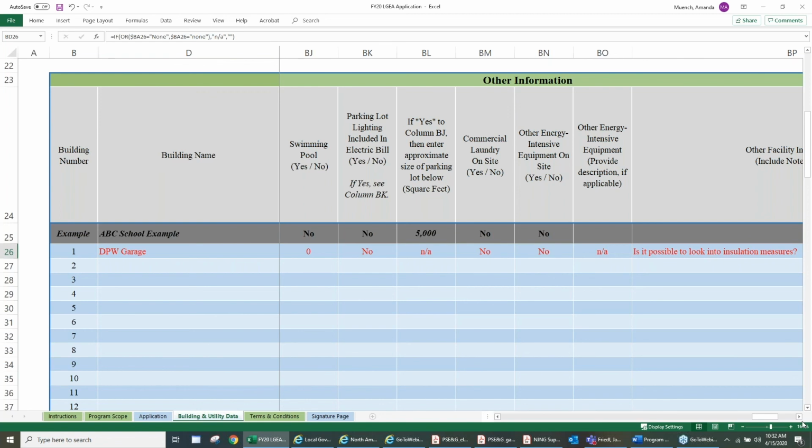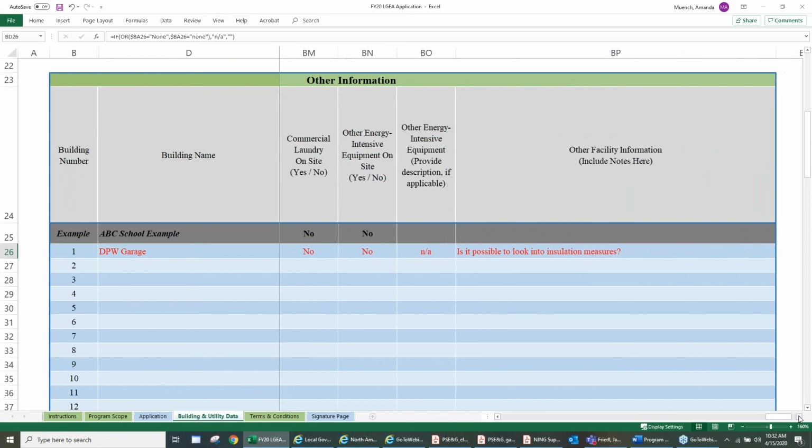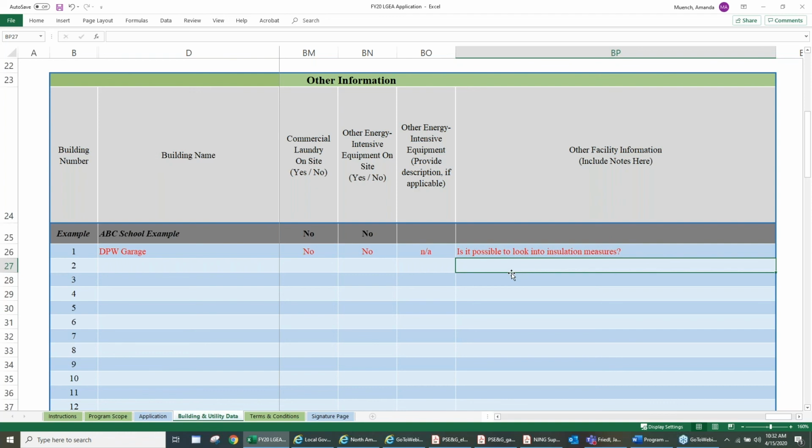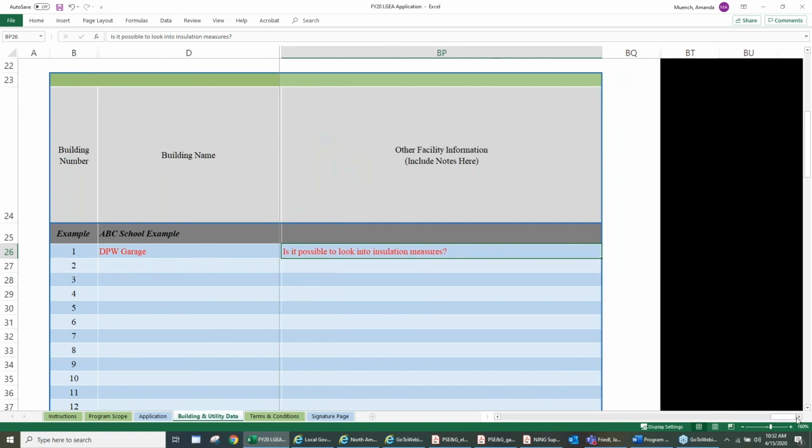Again, for this note section, you can put anything you want to look into. Here I just put the example, is it possible to look into insulation measures? You could put anything, if you're interested in a microgrid or CHP or something like that, just let us know on the front end so we can discuss that with you and with the auditor. When it comes time, we can see if it's possible to take a closer look at certain things. And then you reach the end.